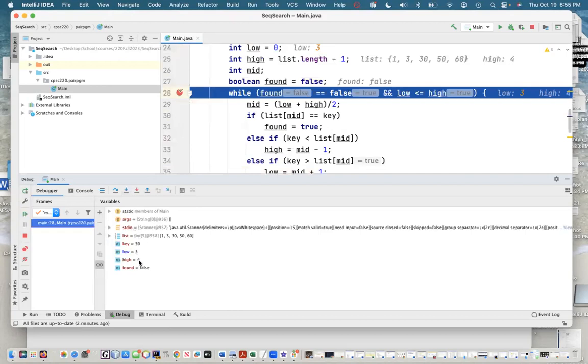So now as we're searching through our collection, we're only looking at the values at indices 3 and 4. Those are the only possible places where the value 50 could be stored. We know that because 50 is bigger than 30 and the list is in sorted order. So this next time through the loop, we're comparing to see if we haven't found the item.